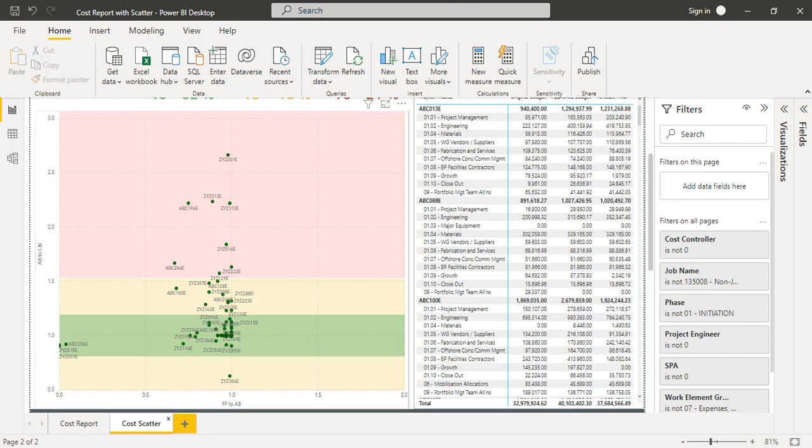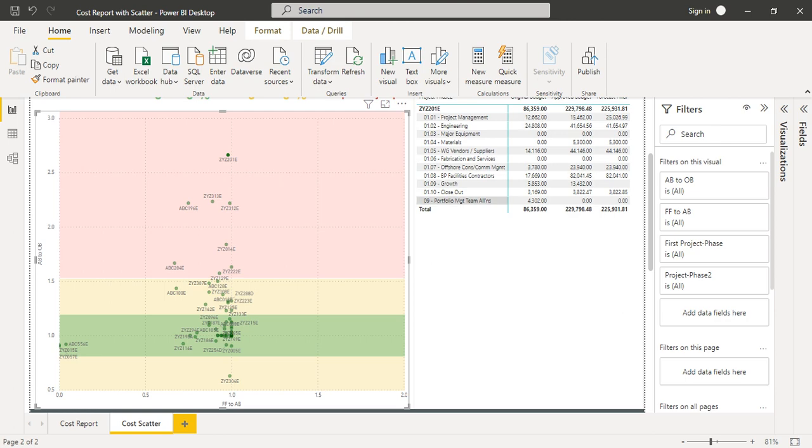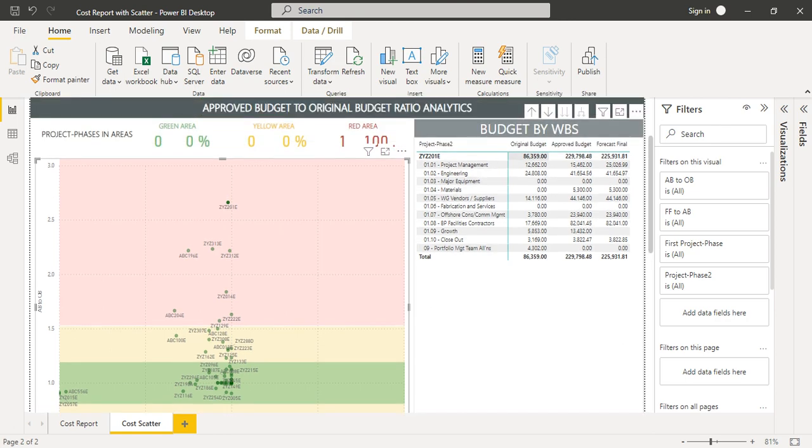If we take some project and select it on the scatter chart, we will automatically see all the information in the table filtered to reflect specific projects and specific phases. For example, this one is the estimate phase information, showing original, approved, and final forecast values.